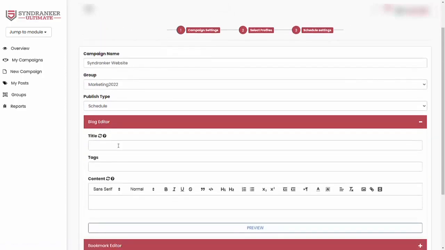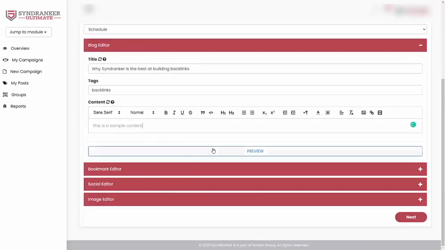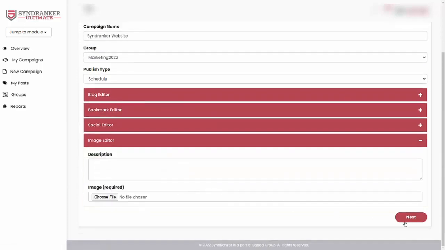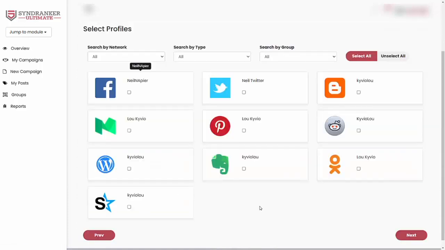Go into blog editor, you can put in the title, tags, and content. So for example, the title could be something like why Syndranker is the best at building backlinks. Tag could be backlinks, and some content as well. There we go. You can preview it, then you can also put in something. So the bookmark editor, social editor, image editor, fill this in as much as you can. It will only take a few minutes.